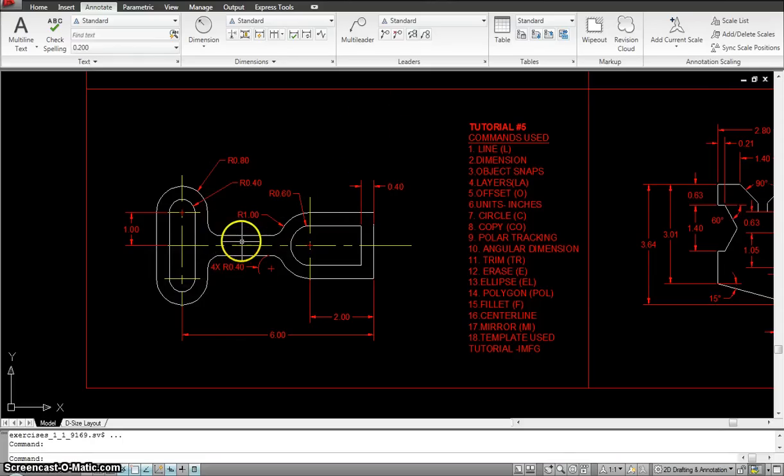We could draw half of this and mirror it onto this axis if we wanted. Then obviously we use trim everywhere we need to trim objects, and erase. The drawing is drawn in inches. We use the mirror command if necessary, and the template we've used here is tutorial IMFG.